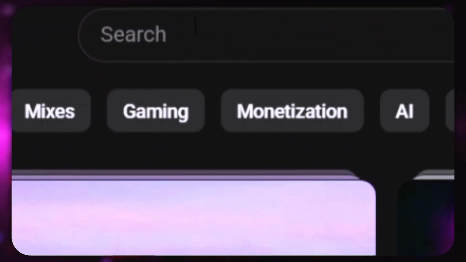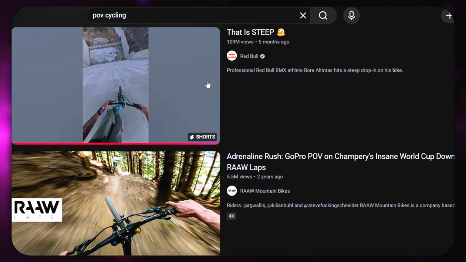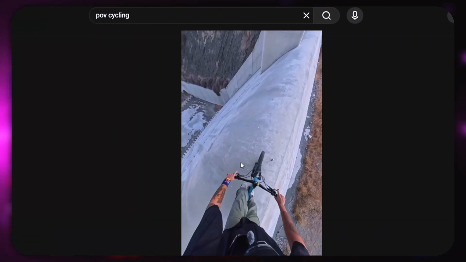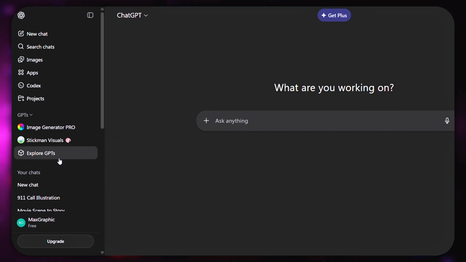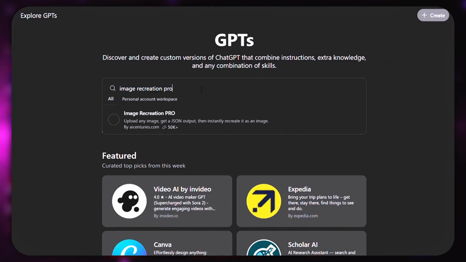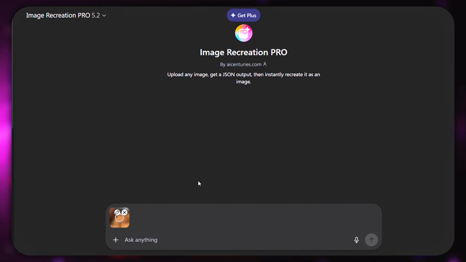First, go to YouTube and search for POV cycling. You'll find many videos. Open the one you like and take a screenshot of the first frame. Next, come to ChatGPT. Go to Explore GPTs and search for Image Recreation Pro. Click Start Chat and upload the screenshot you took. Press Enter and wait for a moment.